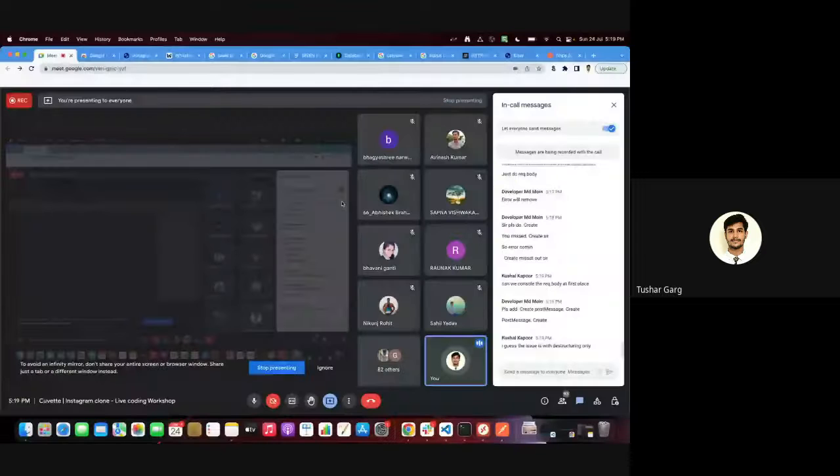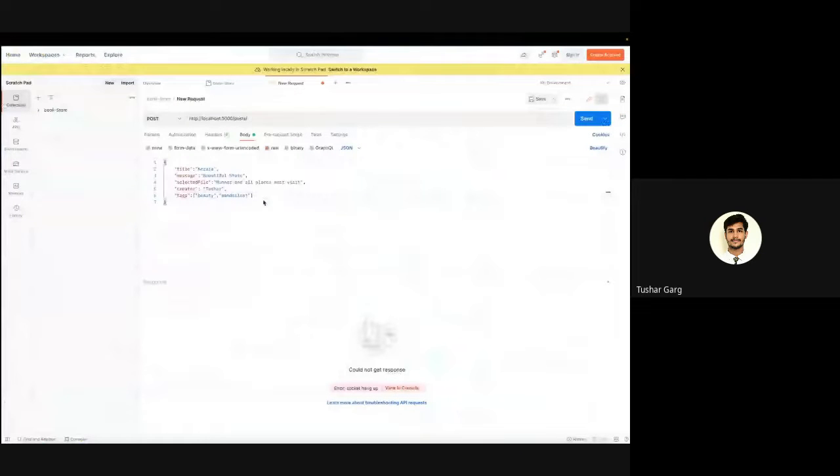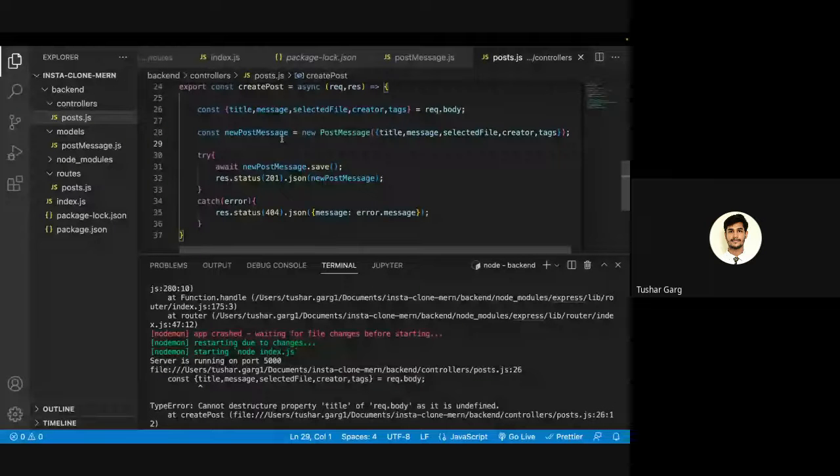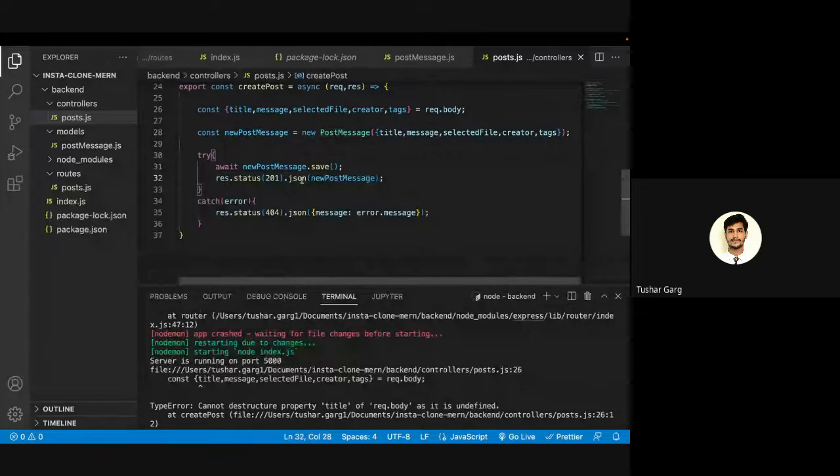I guess there is an issue with destructuring only. Please add post dot create. Missing create. Oh yes. We are missing the create, but we already created one. We have created an object and we're just saving this. I think this is fine. We created a new post message and we're just saving this to the database. So this should work fine. Nothing should be an issue of that sort.